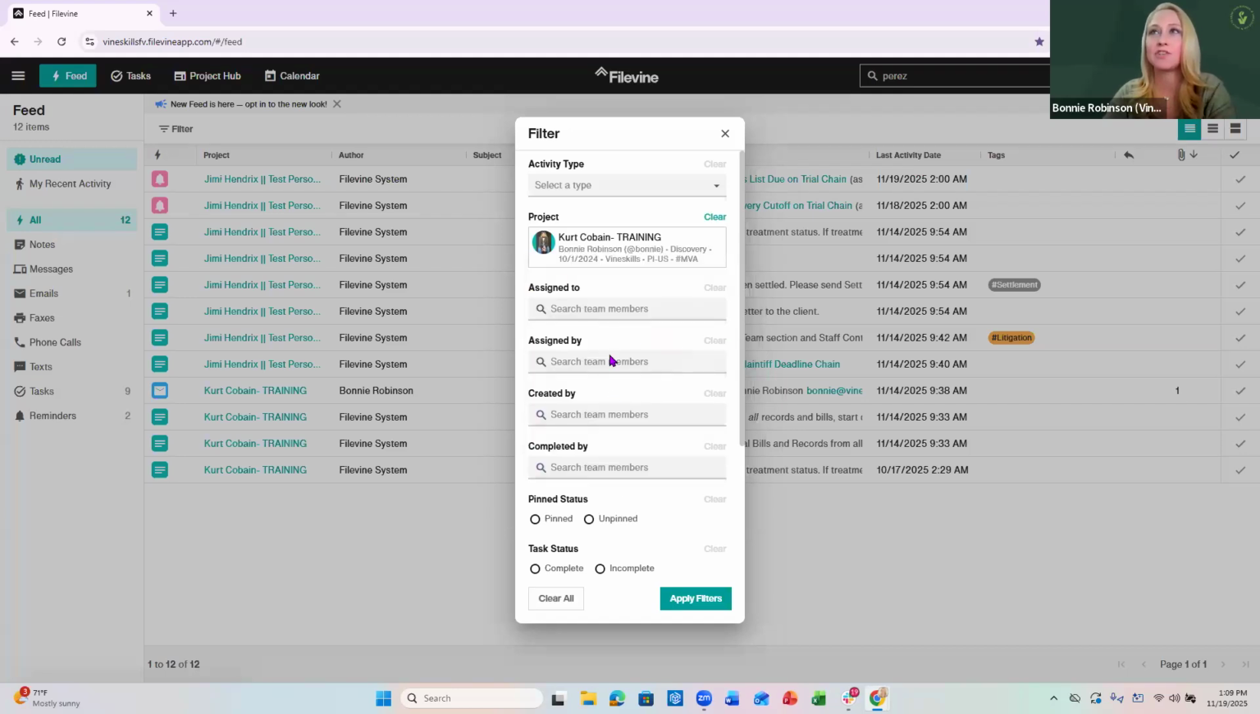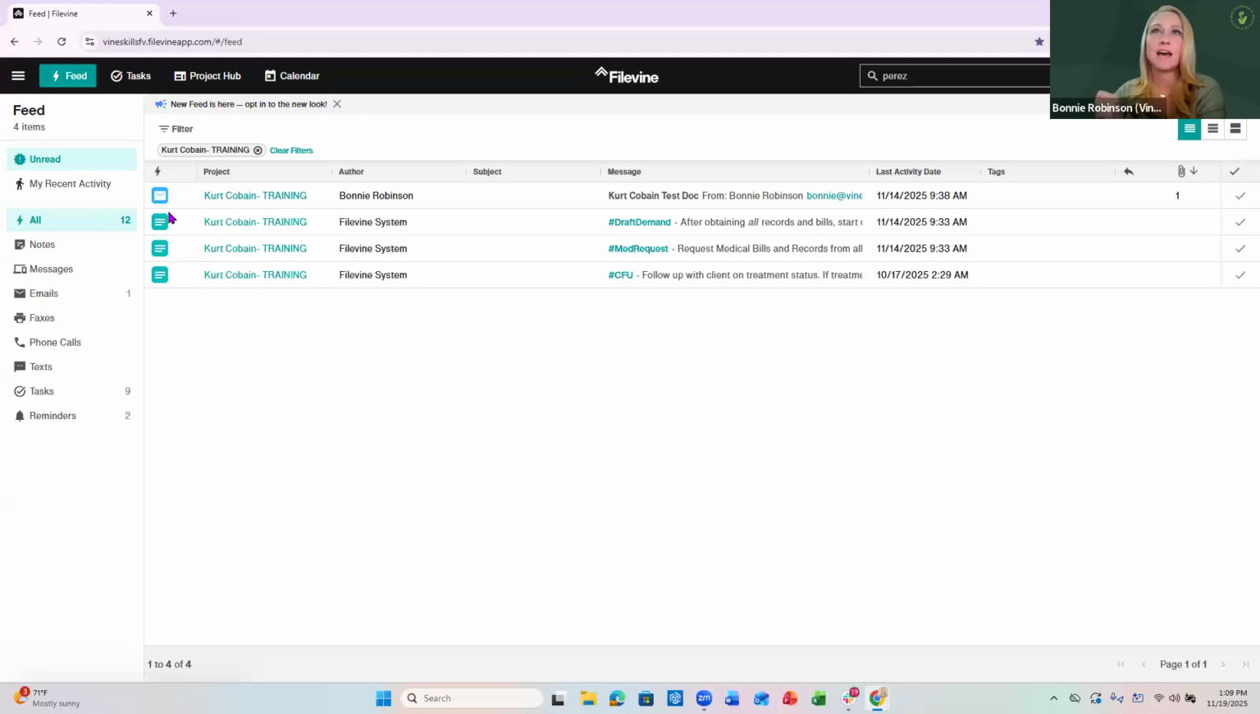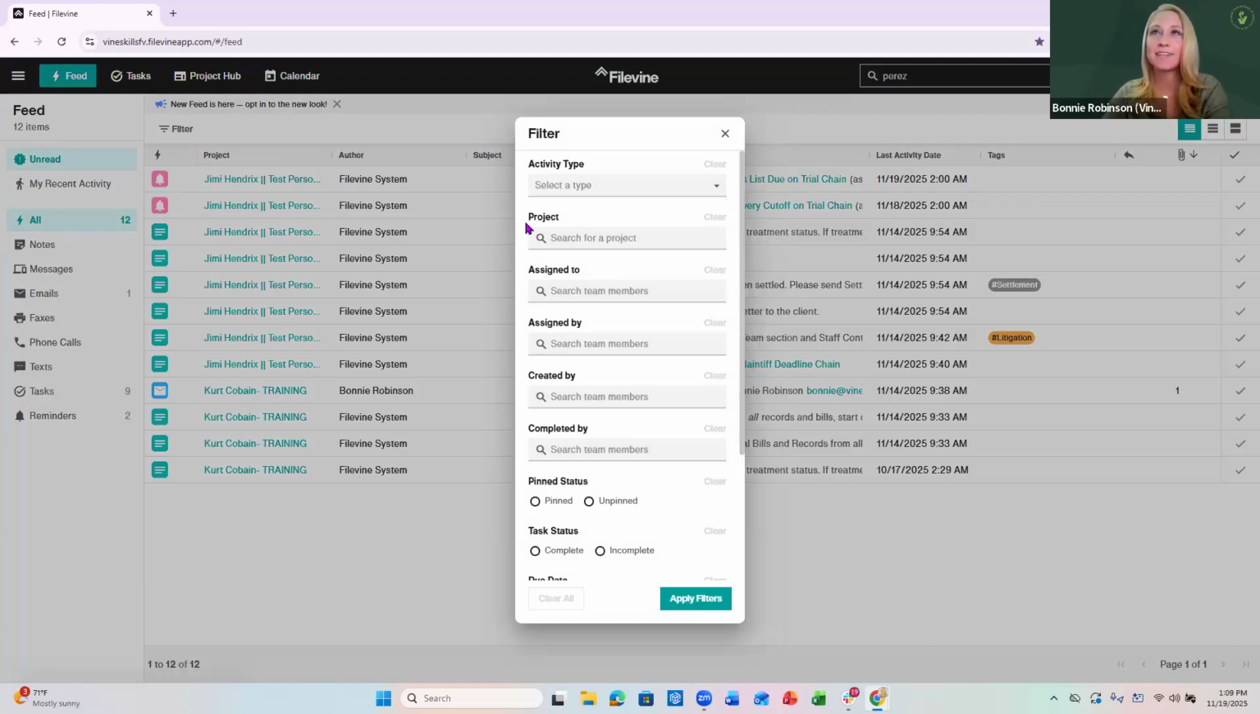So maybe I wanted to come in and just see the items for one file. I can apply that filter and narrow it down and see only the items for that one file, that one case, that one matter. So it may be that I just select Kurt's file right there and apply that filter. Now I see I have this particular email, and I have 3 tasks. Lovely, it's been narrowed down, it's more manageable. I can also clear those filters, and going right back to that filter option, I'm just going to show you the other ones. You can narrow it down by who items are assigned to, assigned by, created by, completed by.